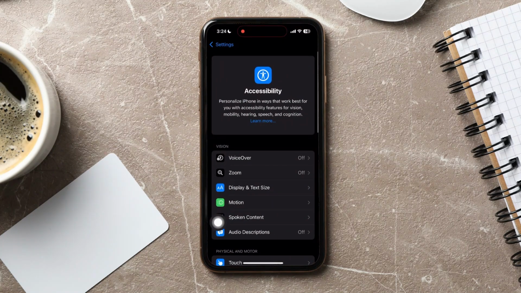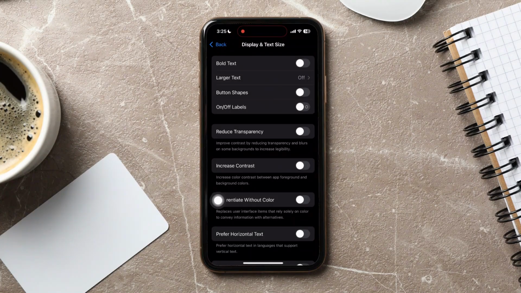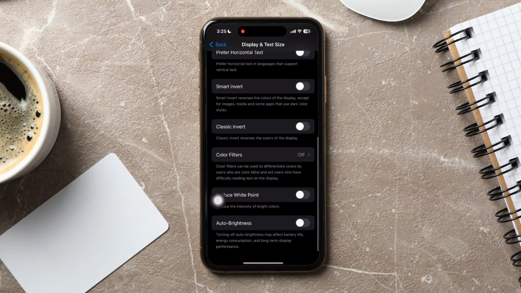From here, you can personalize iPhone in ways that work best for you with accessibility features for vision, mobility, hearing, speech, and cognition. Go to the Vision section at the top and tap on Display and Text Size. Here, scroll down to the end and go to the Reduce White Point feature. You can turn this feature on or off from this page.